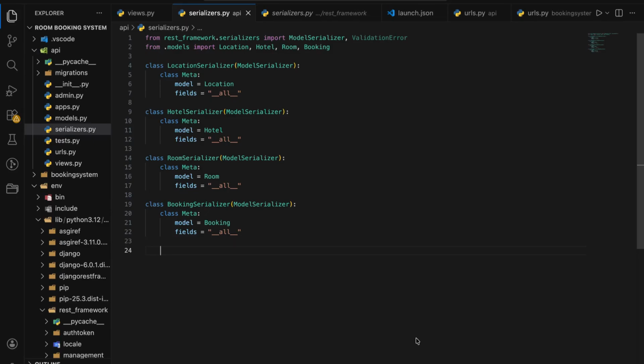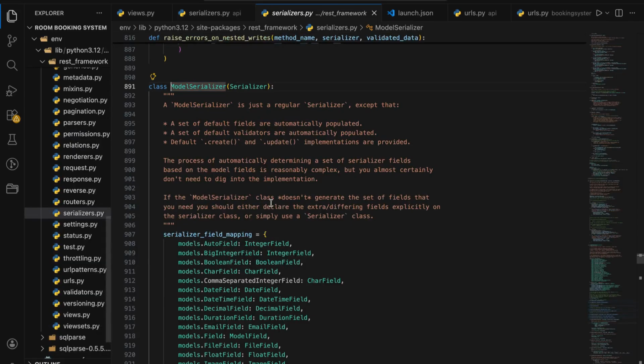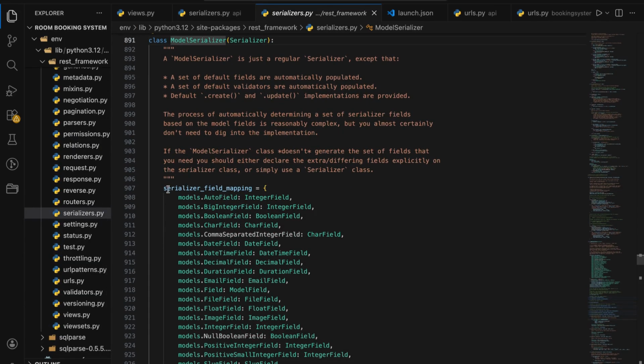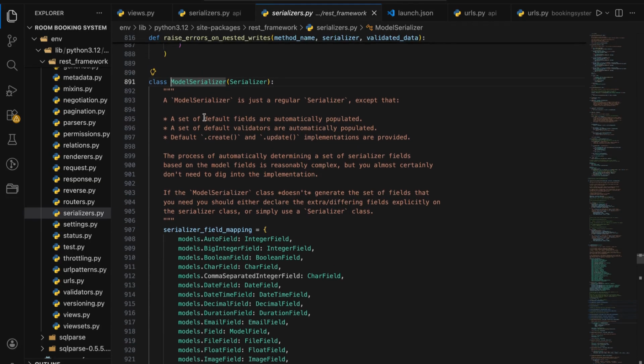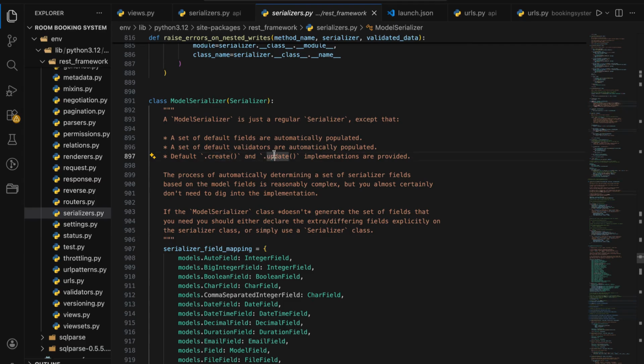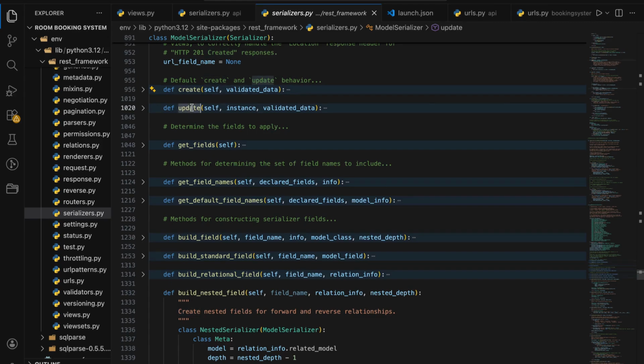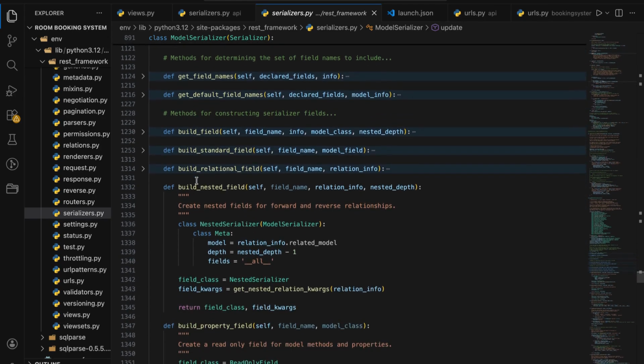So there are a few methods that we can override in serializers. The methods are create, validate, update. You can check out those methods just by pressing command and clicking on this ModelSerializer, and inside this you can read the docstring to understand it better. So we can override these create, update implementations, and there are several other methods also which you can override based on the requirements.